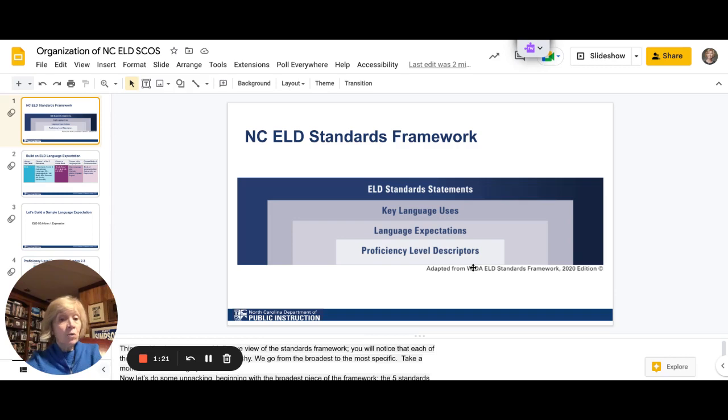And then we move down to a more granular level. Language expectations or language goals are typically delineated much the same as content area standards that teachers are accustomed to seeing. And we'll talk about that nomenclature development in just a minute.